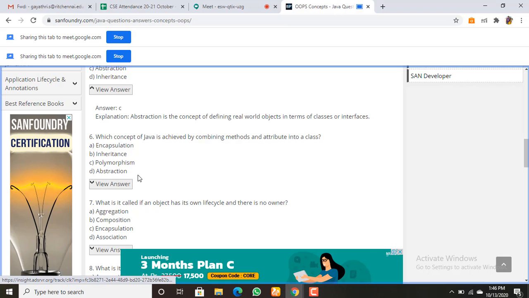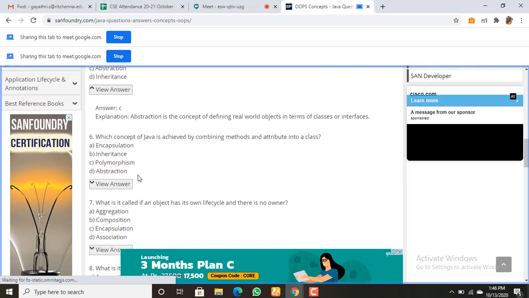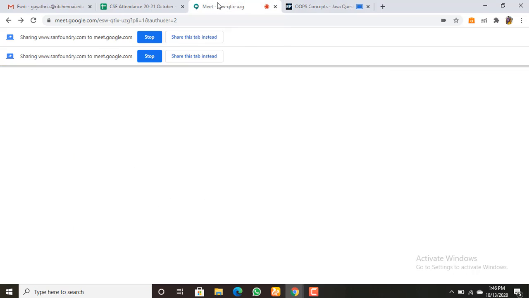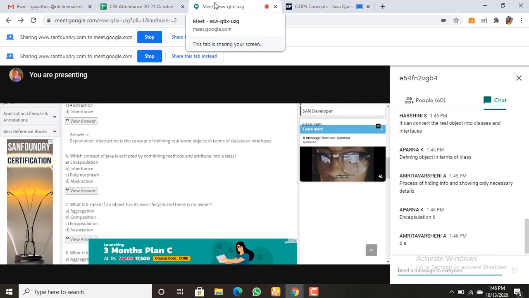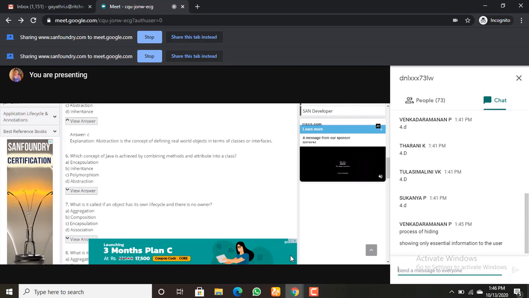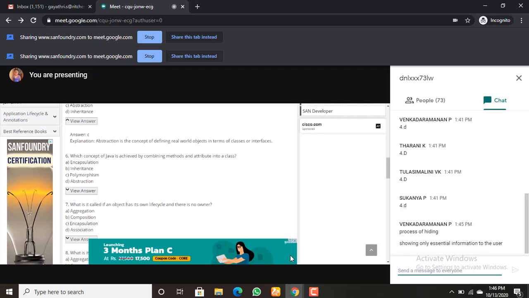Which concept of Java is achieved by combining methods and attributes into a class? Class means an abstract, a template which is created. So what about the remaining part? You have to put something into the class, right? This concept is called the sixth one. What about Meet number 2? Yes, the process of hiding, showing only essential information to the user. Okay, thank you, Venkat.